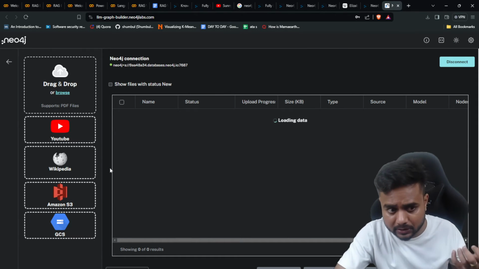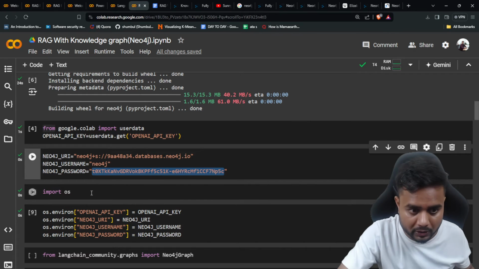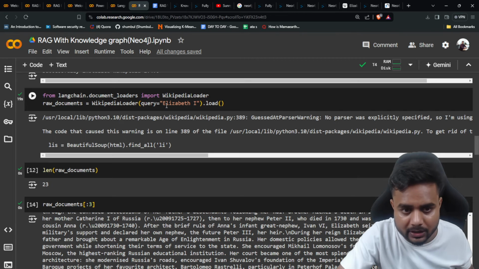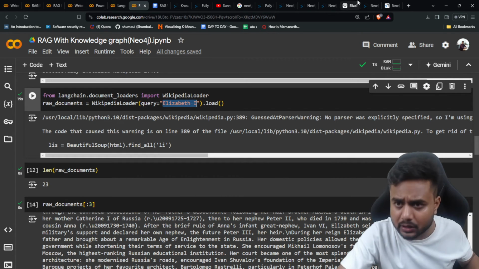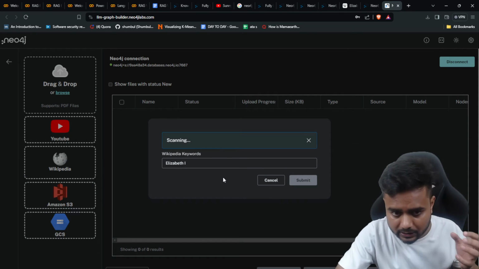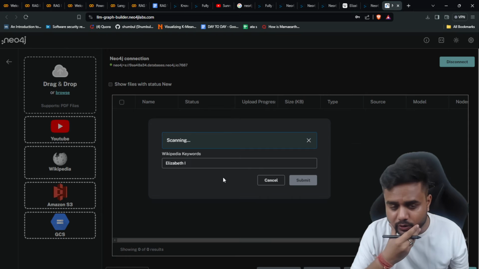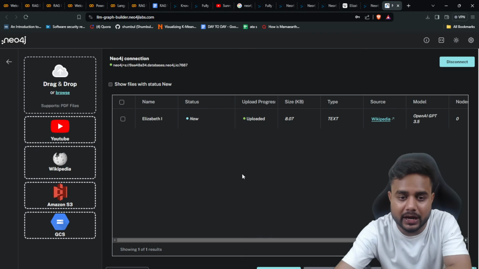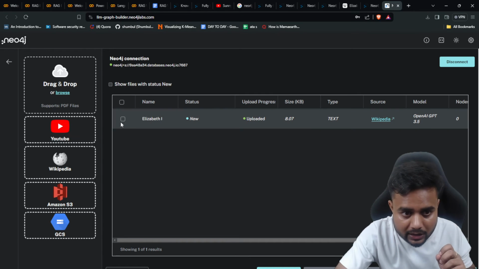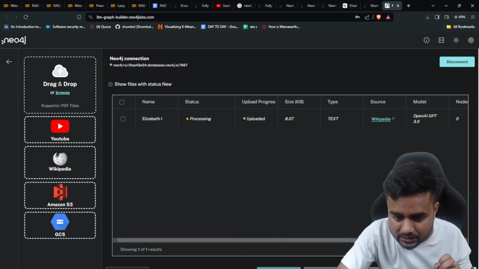It is connected. Now what I'm going to do here is load the same data which I'm showing you over here, right? So here is my data, Elizabeth 1. I just need to pass the name, and I'll be able to open it. See, it is scanning, and then it will be fetching the data. Okay, so it is doing it, guys. See, what is the logic behind it? And see, guys, I got the data. Now I will select it, and here I will click on generate graph.